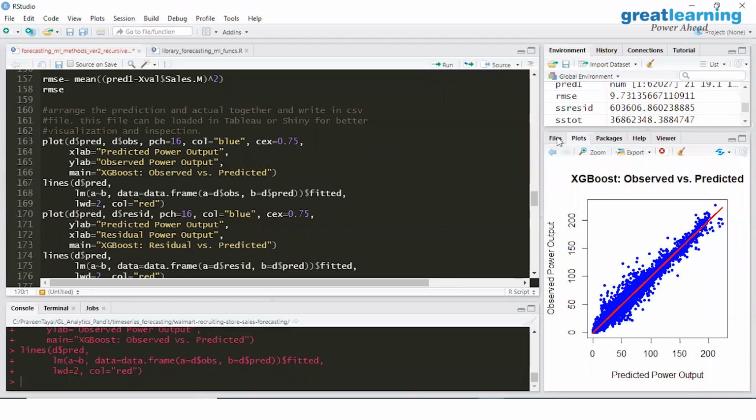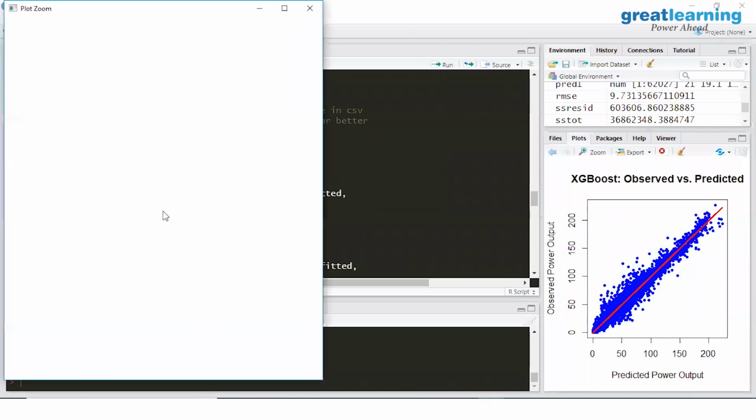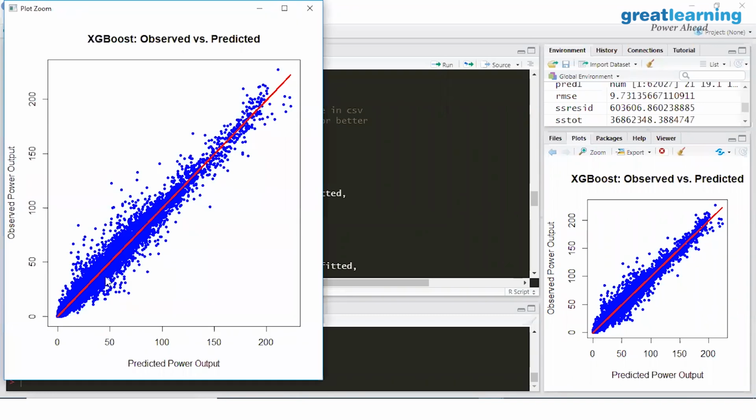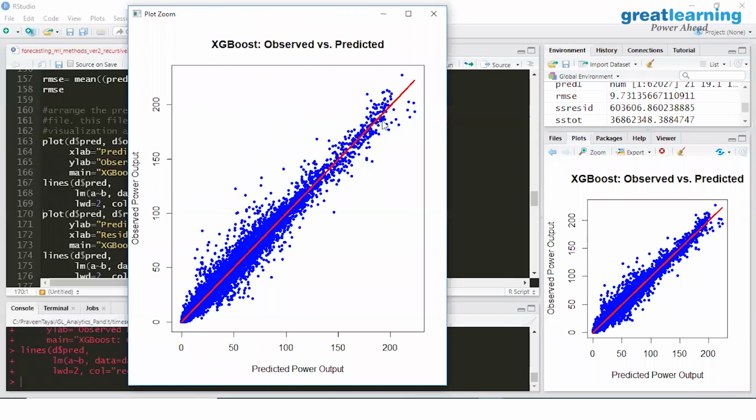So you can see here that it actually looks quite good. It's a dense plot, a lot of points, because there are a lot of time series here. But if you look at the overall trend, I think it actually fits very well. Okay, it's very close to the actual values.